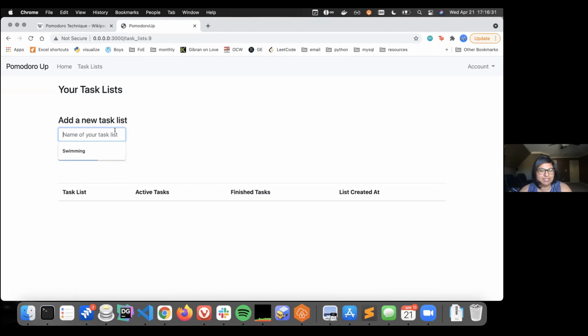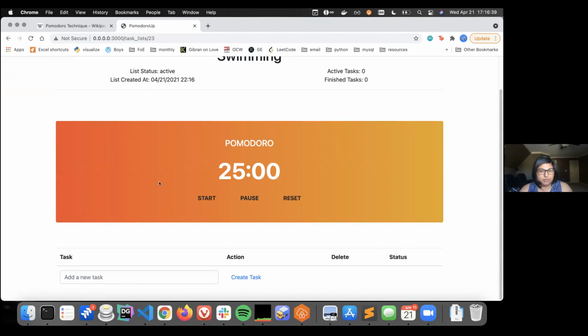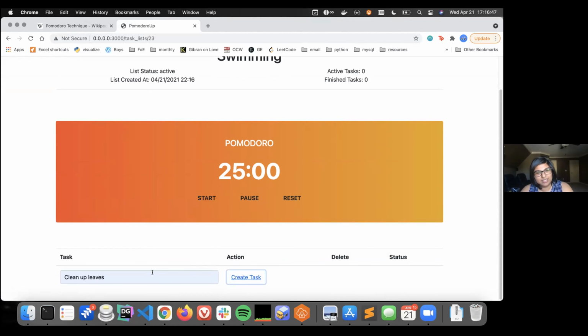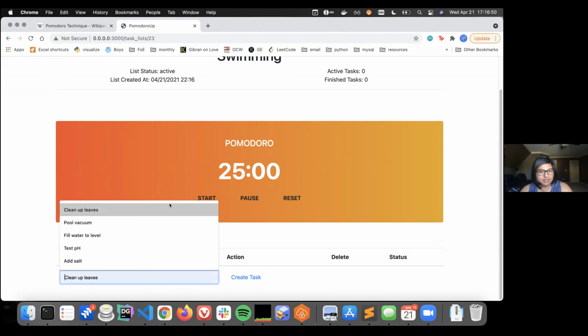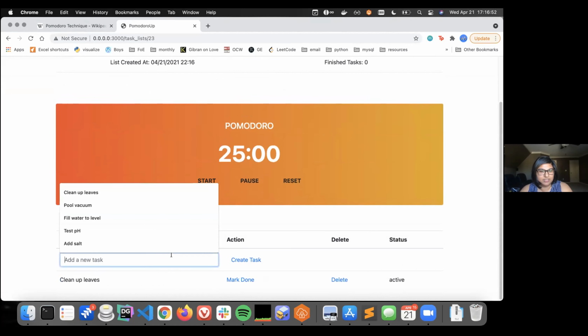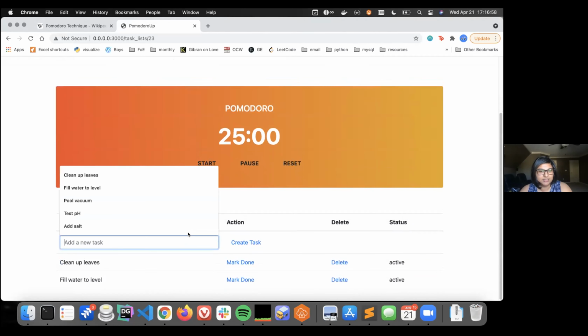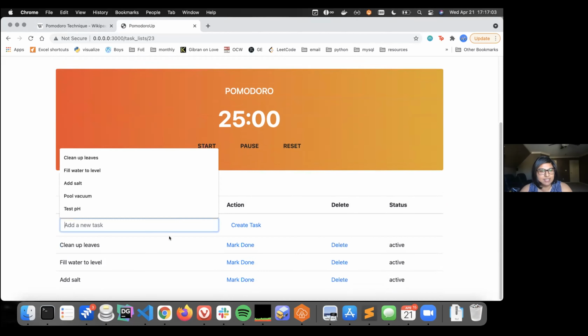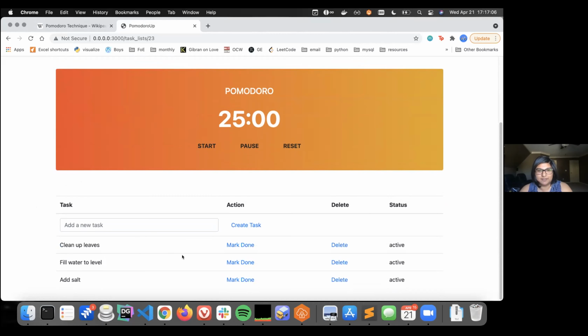So let's say that I want to make a task list for swimming. So we've got a pool. The pool is a bit messy. So in order for me to start swimming, I'm going to need to do some work. I'm going to need to clean up all of the leaves. I'm going to need to fill up enough water in the pool. I'm going to need to add some salt to the pool to make sure the chlorine level gets correct. And so this is the stuff that I have to do, and I give myself a 25-minute timer.